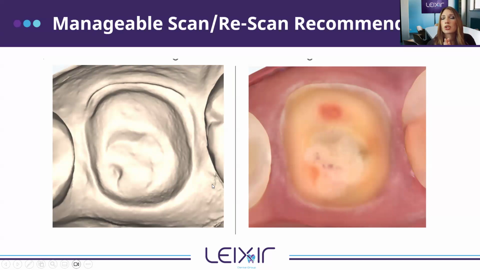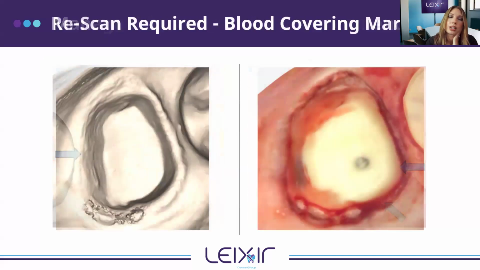You also always want to make sure, I'm sure a lot of you already know this, but iTero is a touching scanner. Do not hover. It'll cause you a lot of frustration. So just be touching the teeth, being as direct as you can. It's all about the angles. Just keeping that in mind. So we would say this is manageable. We'd probably reach out to you and say, if we can get a better scan, that would be ideal.